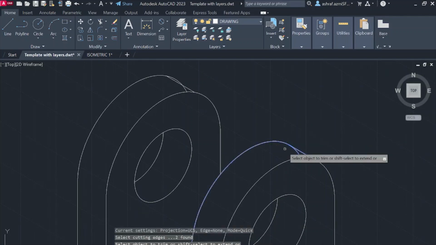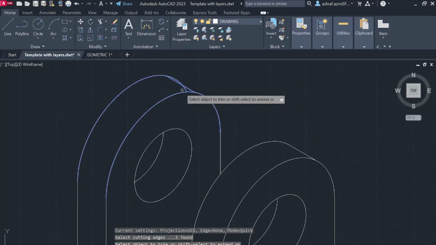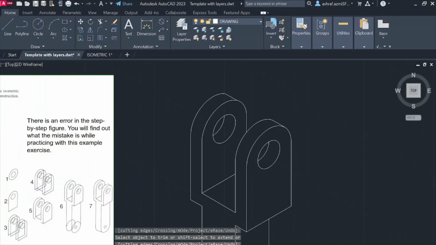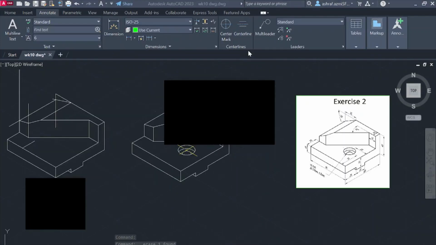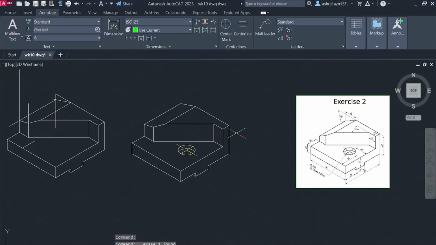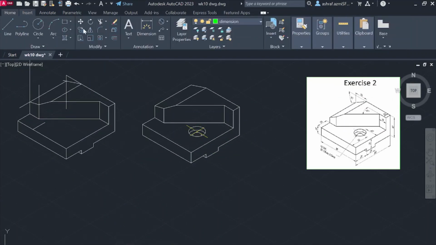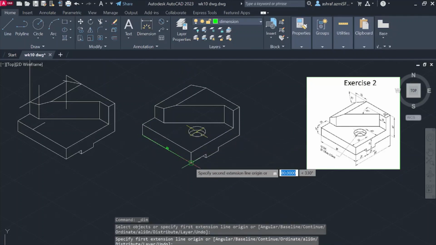Okay, now we have to delete, we have to do the trimming process. This one, and then this one. Alright, so this is the drawing. Okay, I will teach you how to do the dimensioning. Okay, first, just do it as usual.